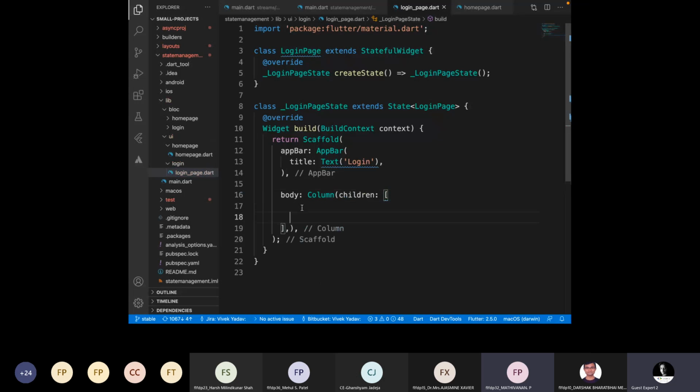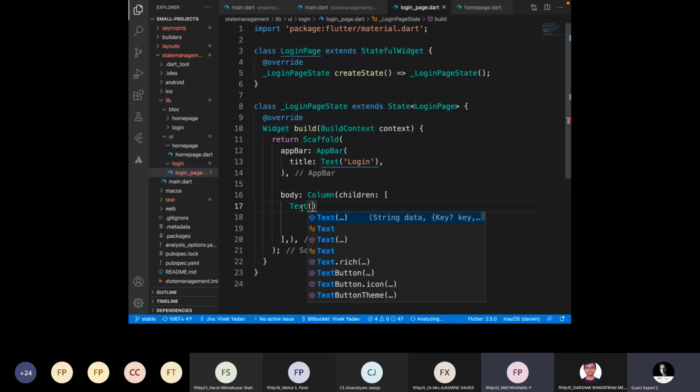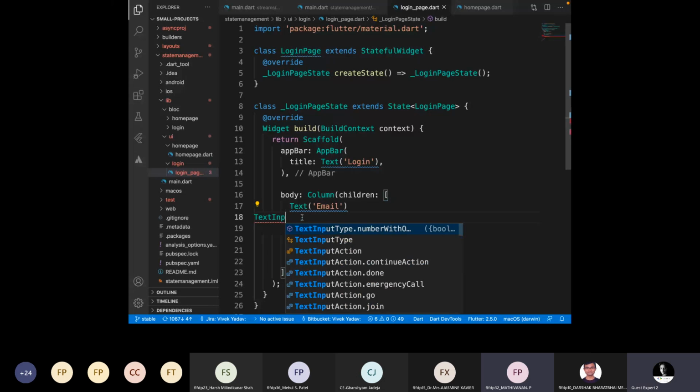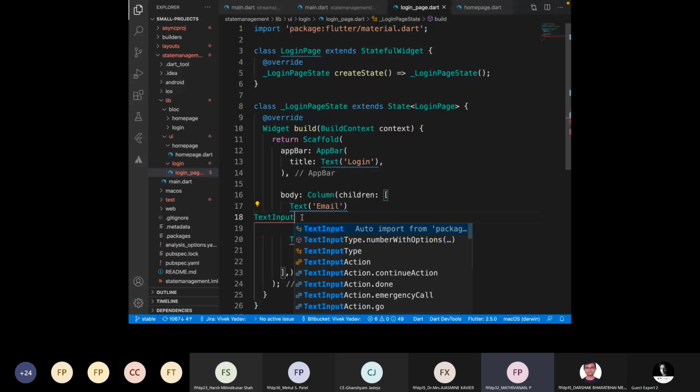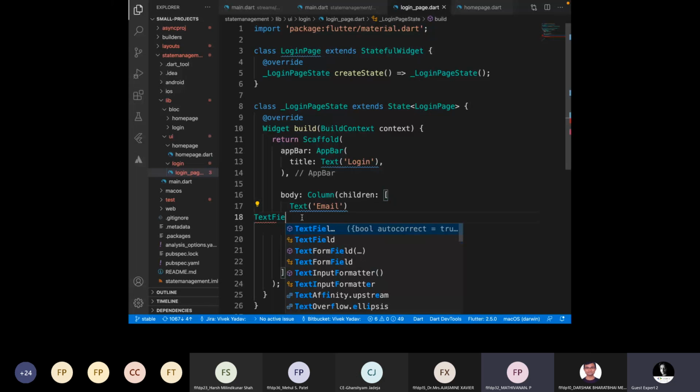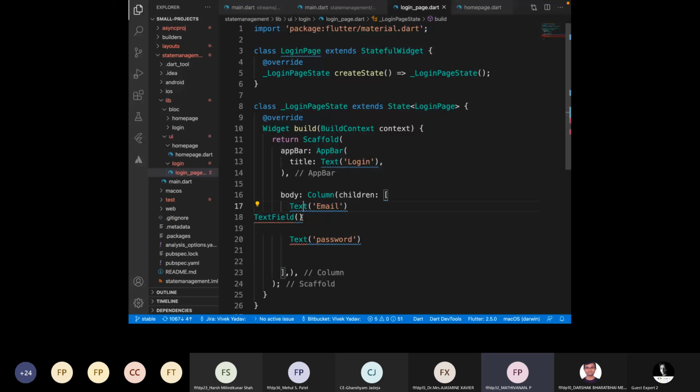all these widgets. Okay. In the column, we will have text for email, then text for password, right? Also, we will have a text input here. So for text input, we use text field. Okay, no autocorrect. Okay, we will use another text field for the password.